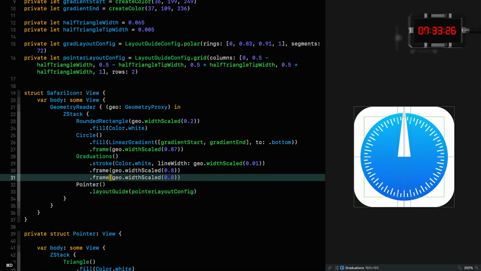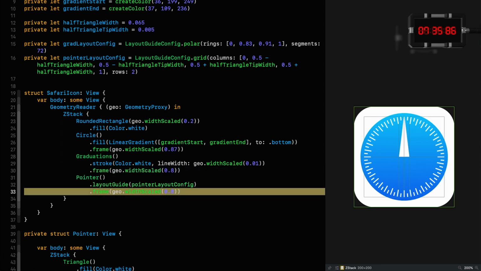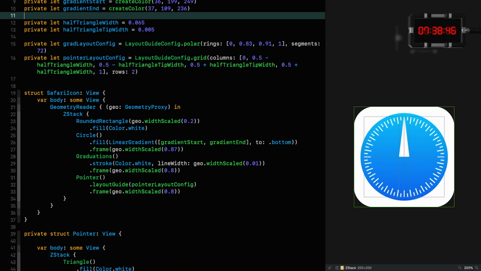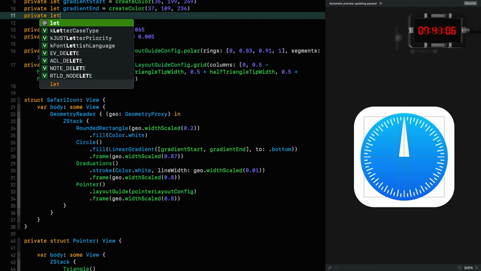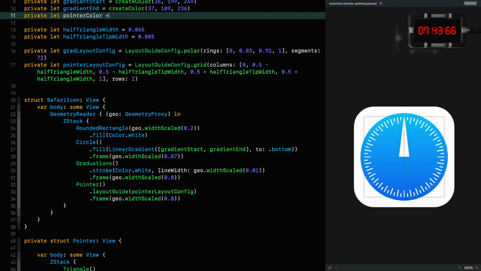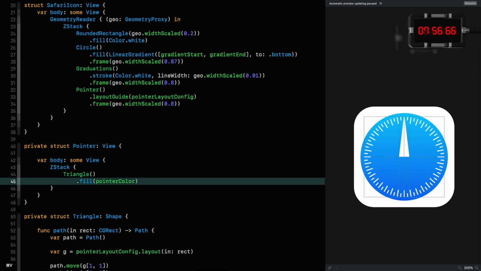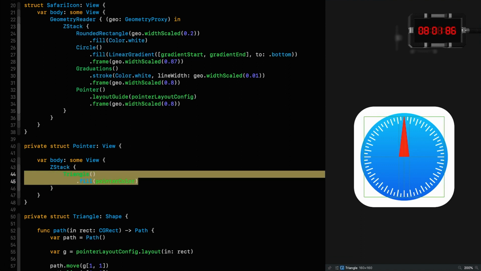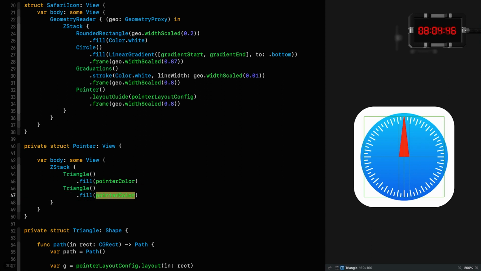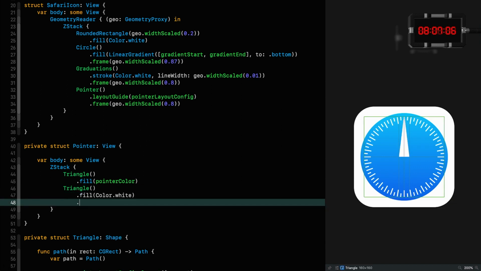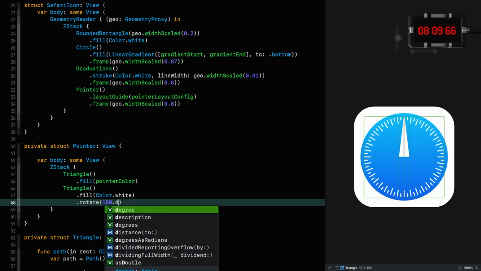So let's give this the same frame as the graduations. Then we'll define a color for it. Pointer color is create color 251, 61, 41. And then we can use that in our pointer here to fill with red. Let's resume. And then we'll add another one, which we'll fill with white actually. But we're going to rotate it 180 degrees.